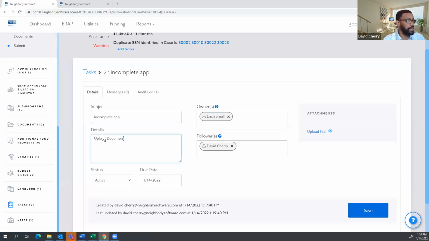Incomplete application. The details should let him know exactly what you want him to do. Eric can upload a document right here. And as long as Eric clicks complete, I'll receive a message back letting me know that Eric completed that task, and that I can go in and double check that document. So tasks are a good way to reach out to that client, to have them send you an attachment and get some documentation. If they come in here, add the document and don't click complete, you won't get an automatic message back because they did not complete it.